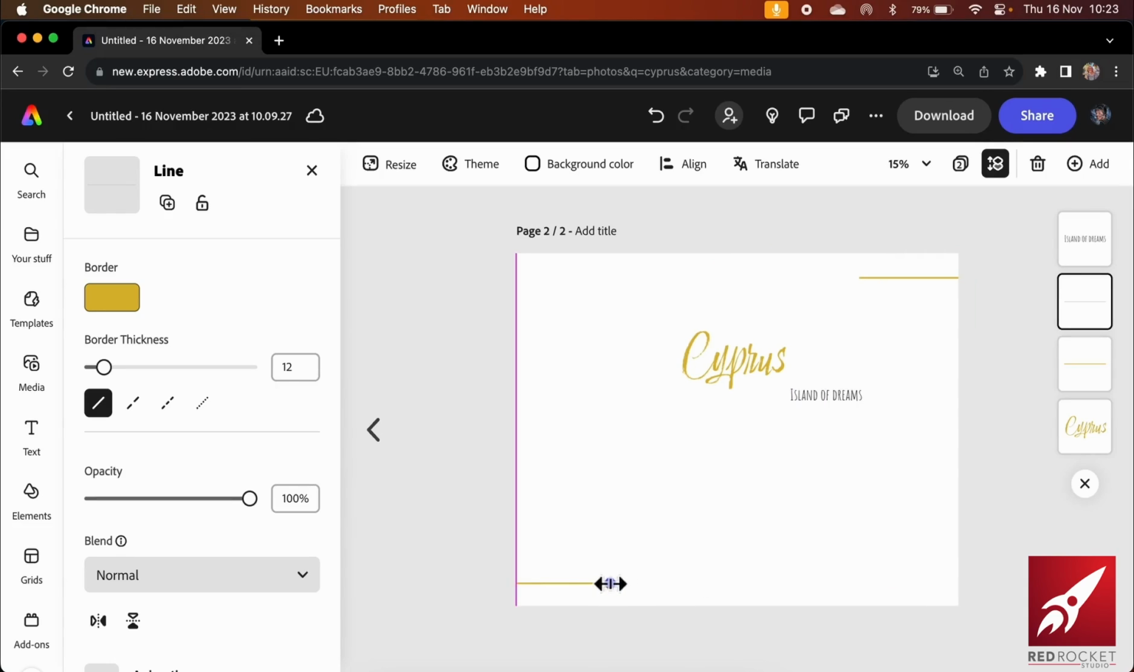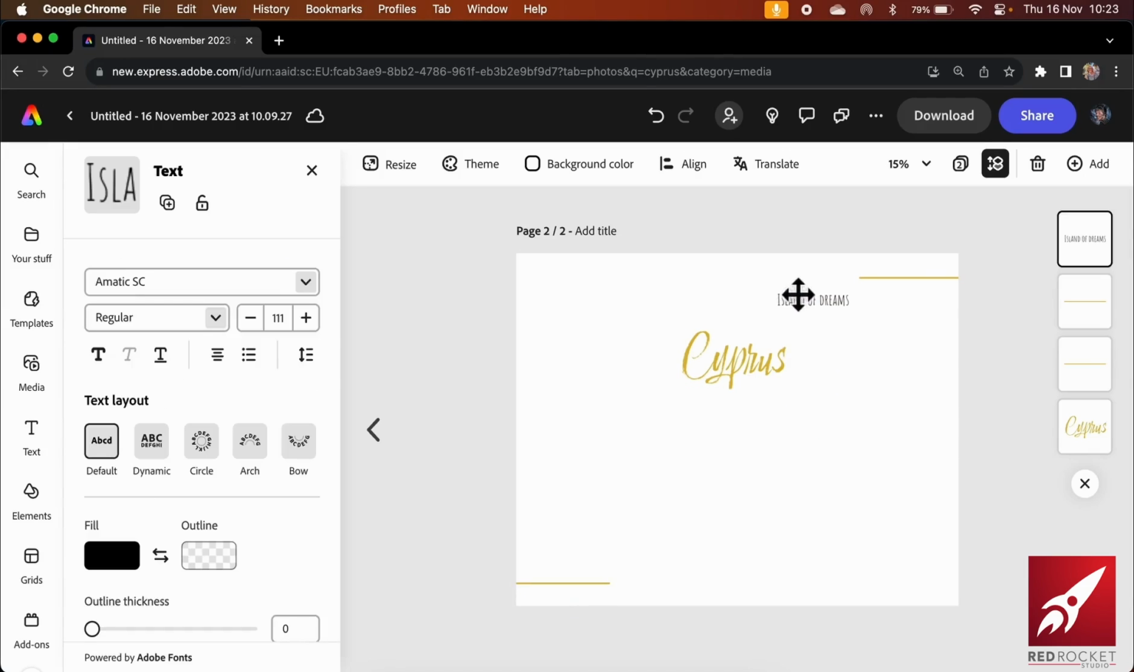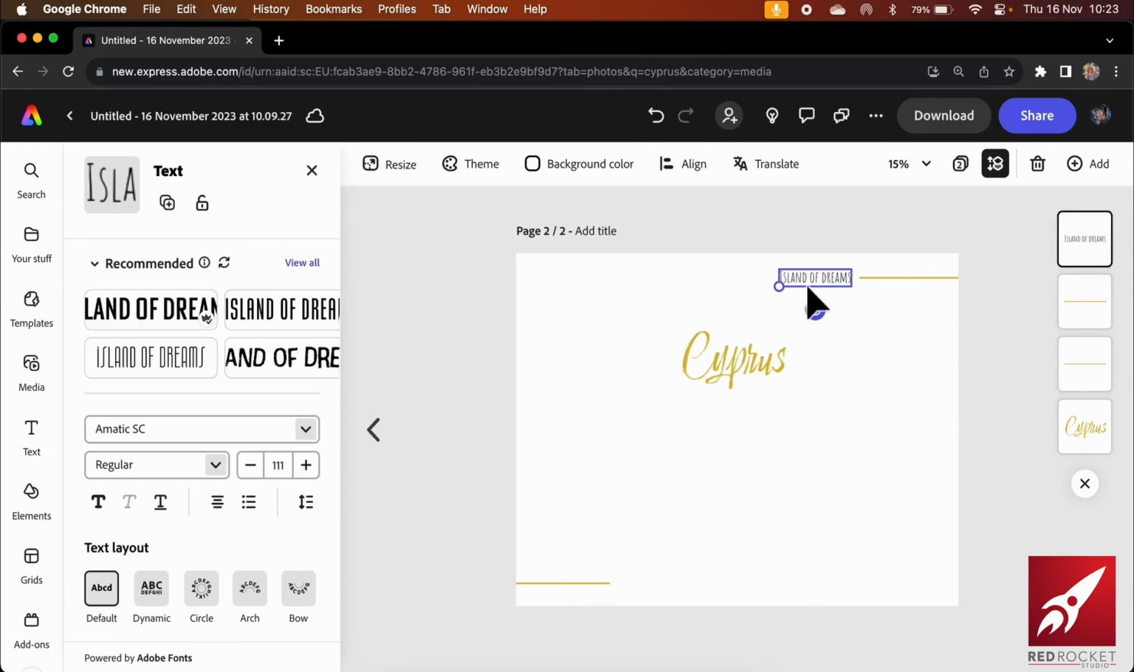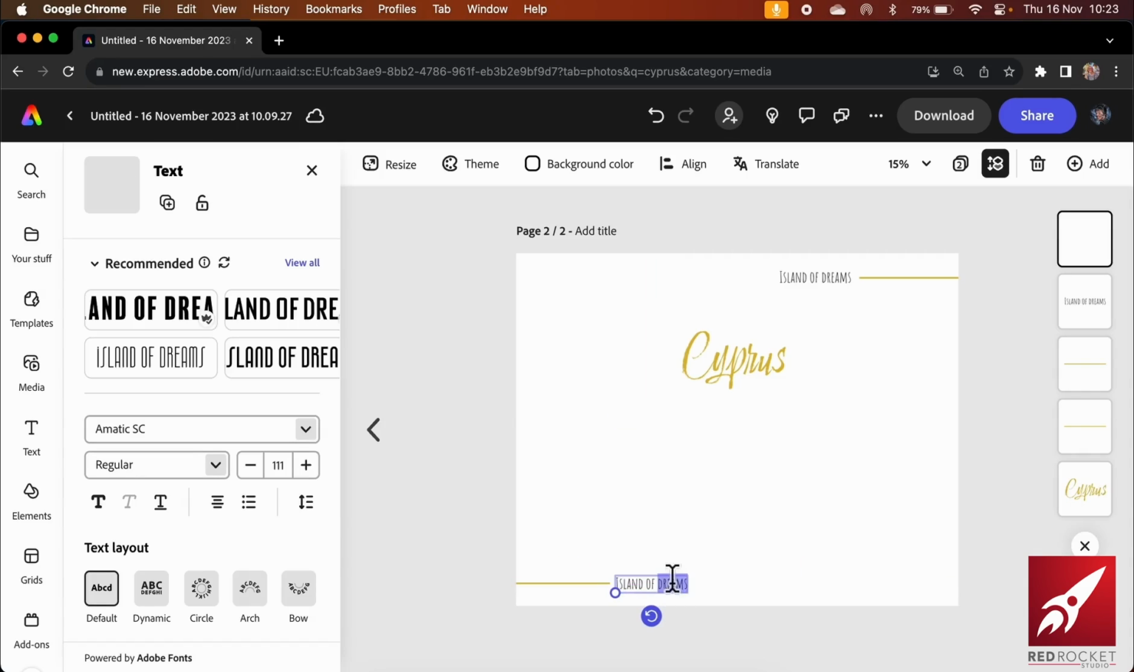And then I'm just going to put a little bit of text next to each of those. So I'm going to have Island of Dreams up there. I'm just lining it up with that. And then I'm going to hold down the Option or the Alt key, make a copy of that, and then this one here will just say Cypress.